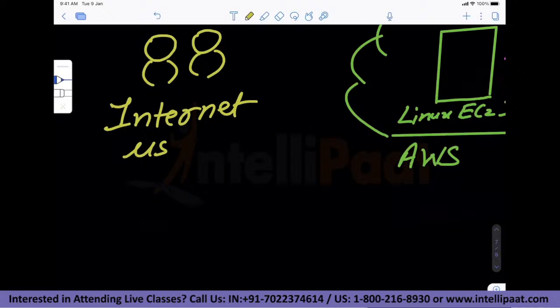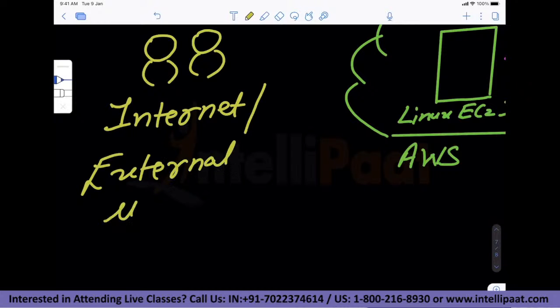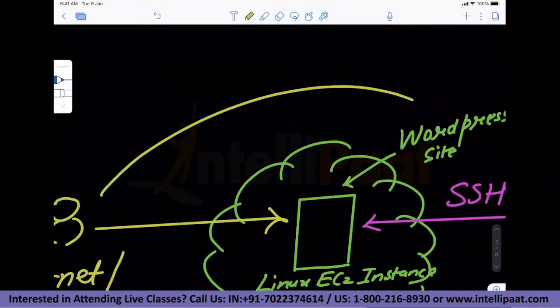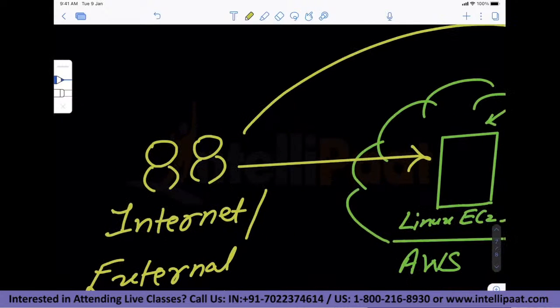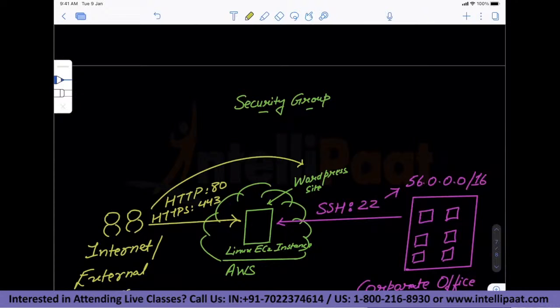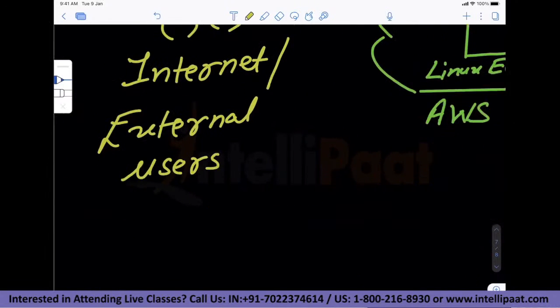These are the internet / external users. Fine. Now, these people need access to my instance so that they can access this application. So what they will be doing is sending the HTTP request, which uses port 80. Maybe they're sending HTTPS traffic, which uses port 443, to access the web application running upon the instance. Now, I will give them open access to my web application.